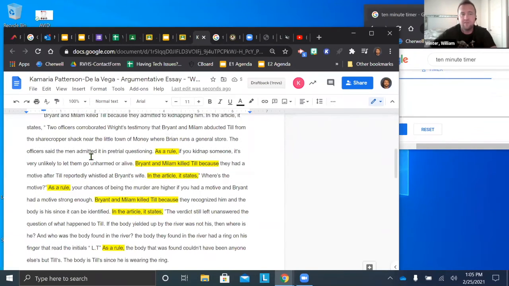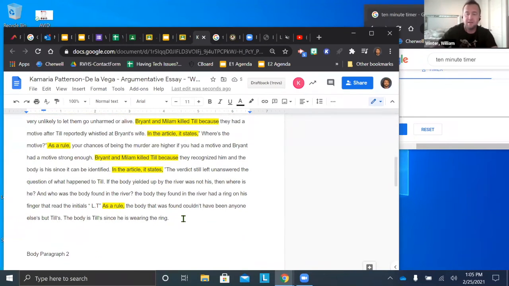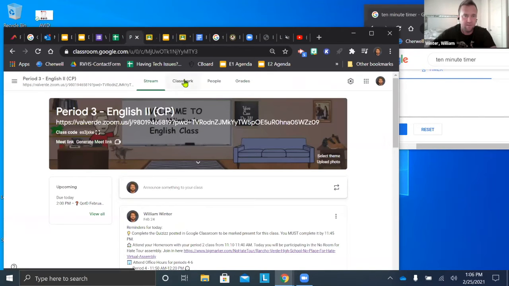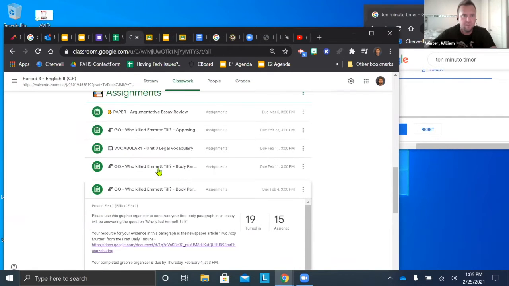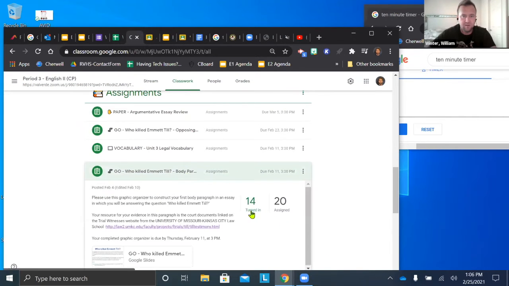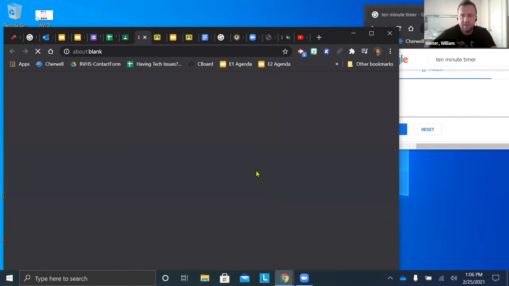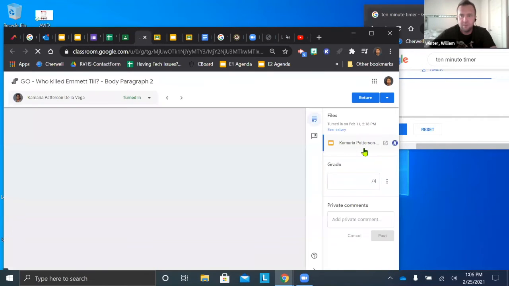Okay, so you have your first body paragraph. Now let's get that second body paragraph. So body paragraph 2. Okay, so I'm going to go to your other graphic organizer for your second body paragraph. Go to classwork. Go to this other body paragraph. And again, you have that turned in. Excellent, thank you.